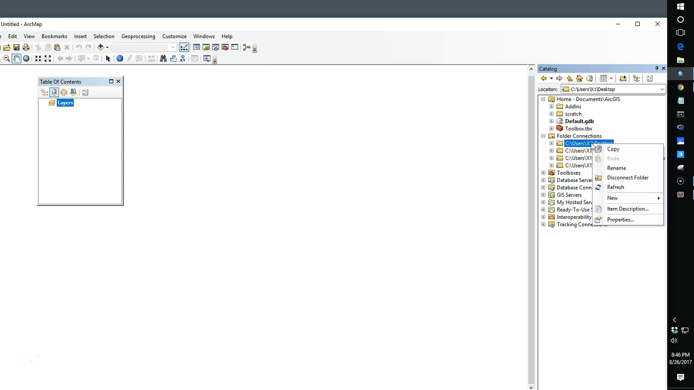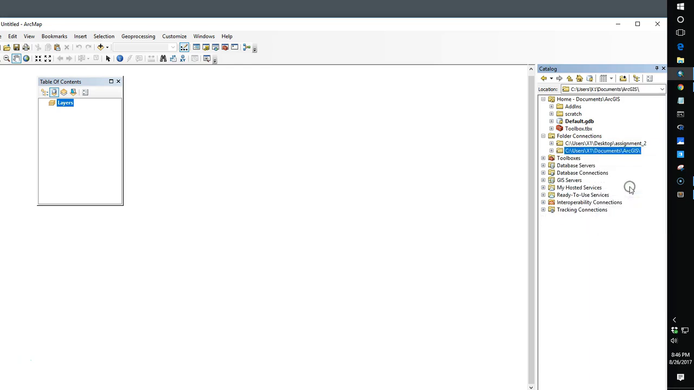I'm going to go ahead and remove everything else so I don't get confused. So I'm going to say disconnect folder to the desktop, disconnect folder to Natural Earth, and I'll leave the documents to ArcGIS. I'll leave that alone, that's fine. So now I know under folder connections, if I'm trying to figure out where my data is located, it's always going to be in assignment 2. That's where I'm placing everything. So I open this up and I go into packages, and that's where all the Natural Earth data is located.